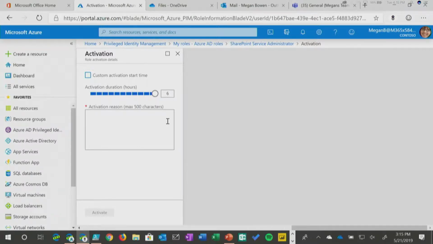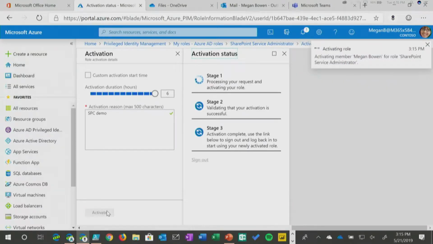And you can see that if she does request elevation, by default, it's going to allow her to elevate for up to 6 hours. You can specify the elevation rights for up to 24 hours if you want to. She could also schedule the activation to happen sometime in the future. I'm going to start to activate and give a business reason that this is my SPC demo, and I'm going to begin the activation process.